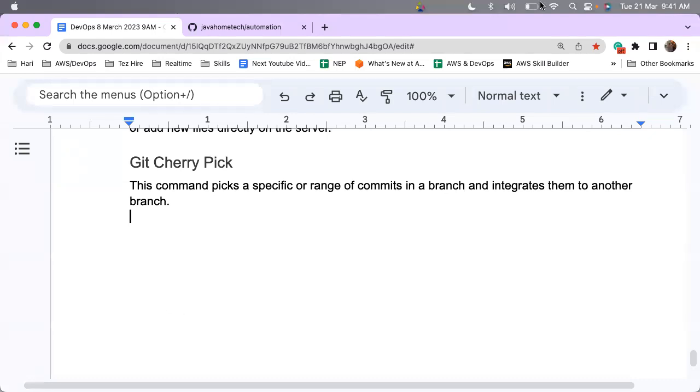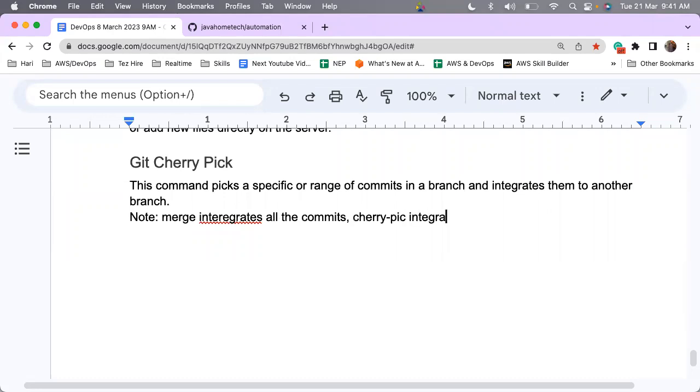Side note: merge integrates all the commits. Cherry pick integrates specific commits or a range of commits. See, merge means merge everything. Cherry pick means merge only specific commits.